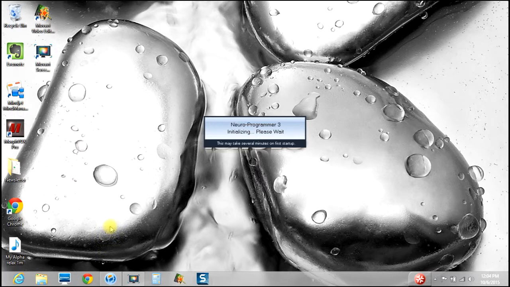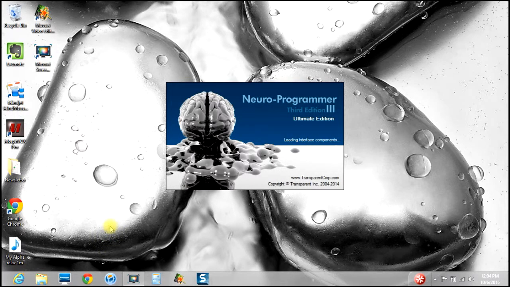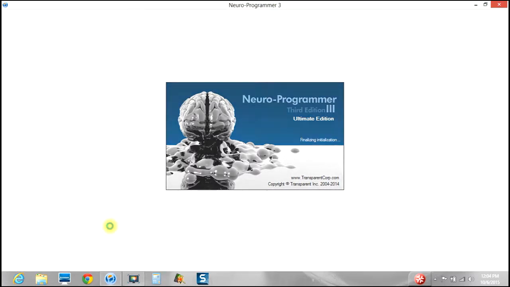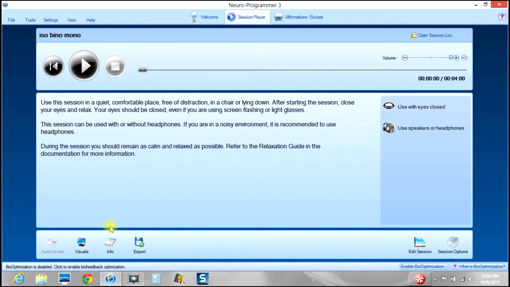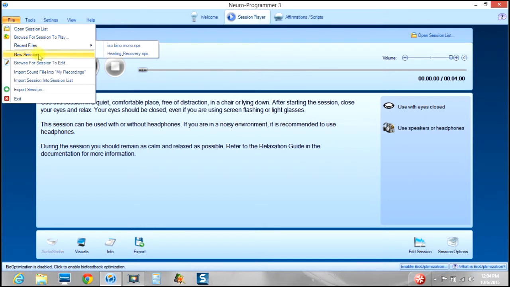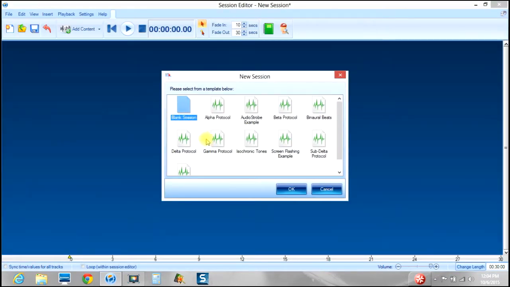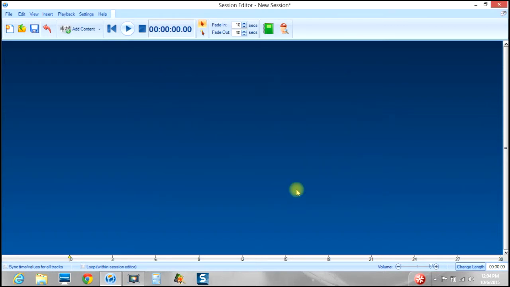So the relaxation session will be in alpha, and those are the frequencies between 8 and 12 hertz. I'd like to use a low frequency tone as my base, but I'll first run a few test tracks to find out what frequency sounds good. Now, top left, I'll click File and New Session, and I'll select this first one, Blank Session.